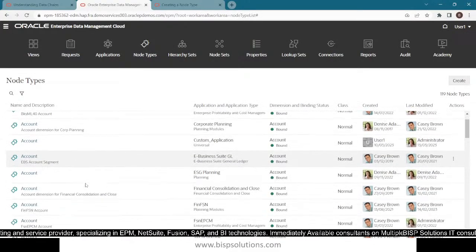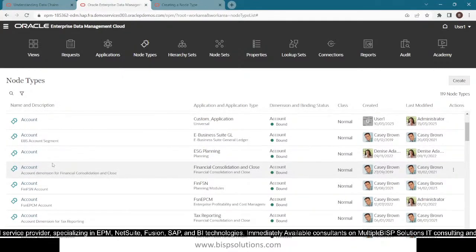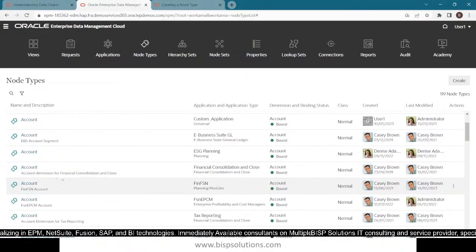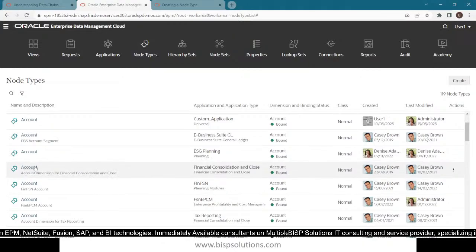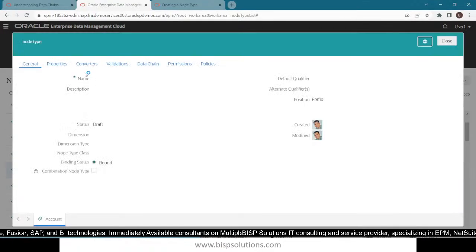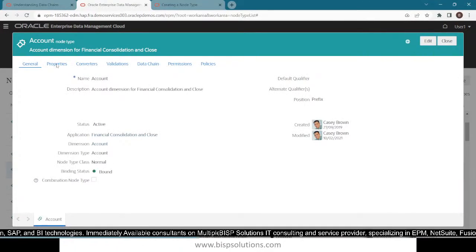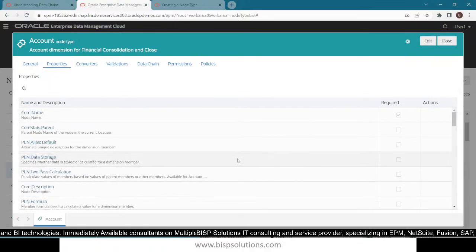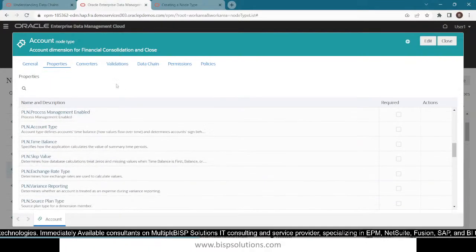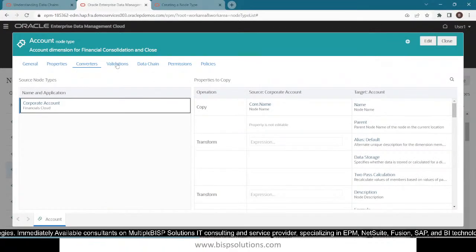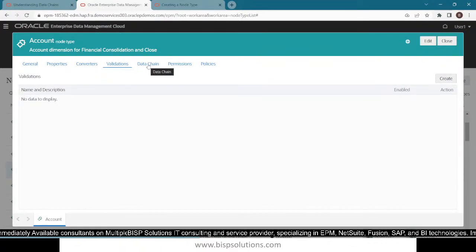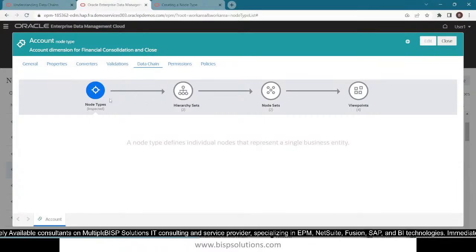For every application and dimension, when we register the application, it automatically has the node types. This is for the Financial Consolidation and Close application, and it has the node type for the account dimension. Under this, you can see we have all the properties I was just talking about, and we have the converters as well, and validation. We can provide many expressions in here. We have the data chain, which we have just talked about, how the data goes and moves.